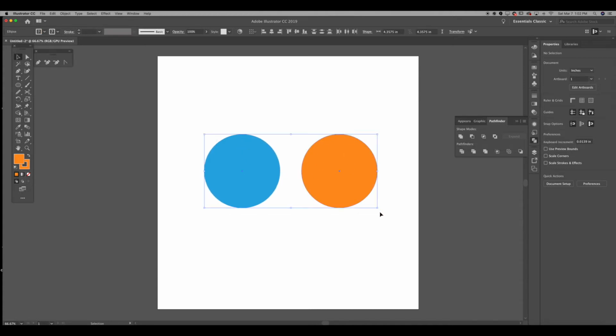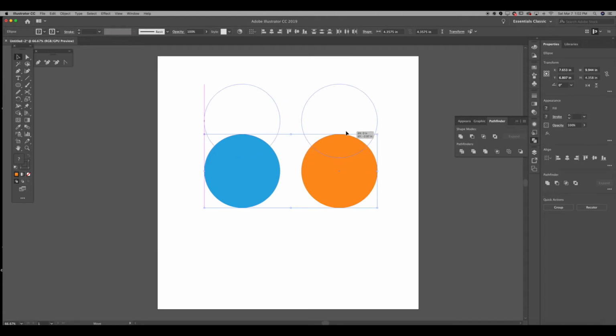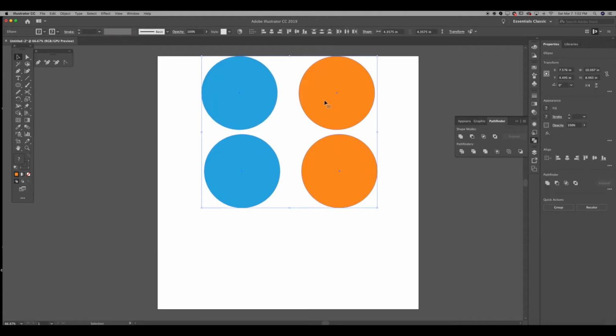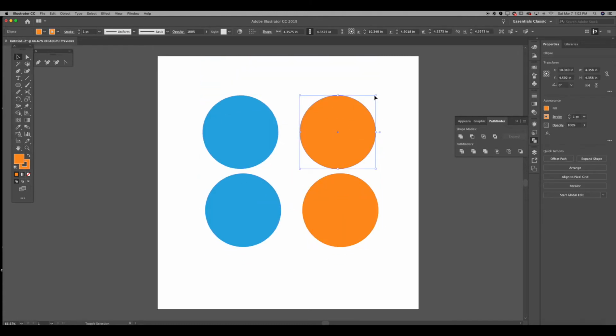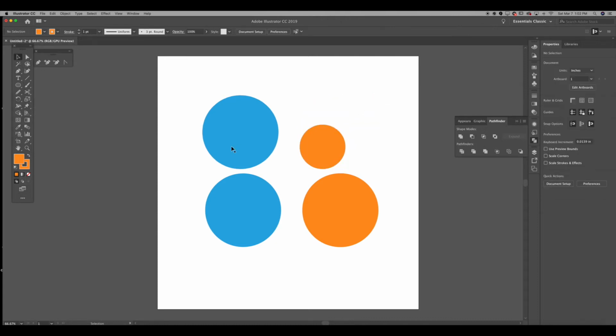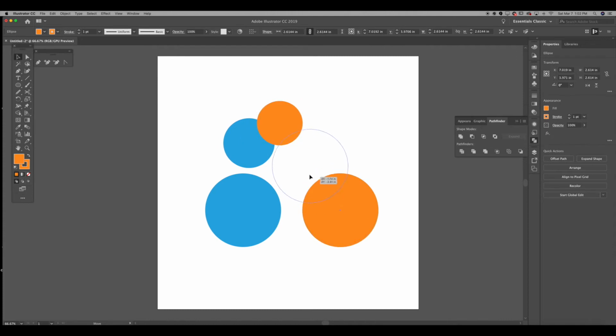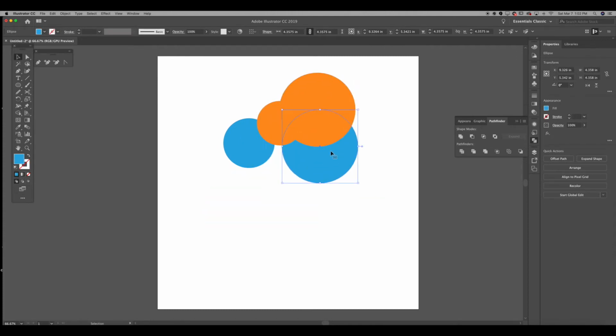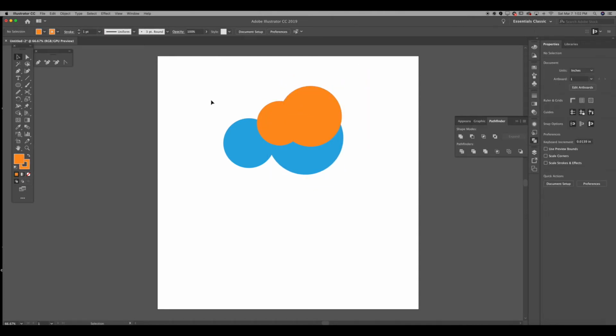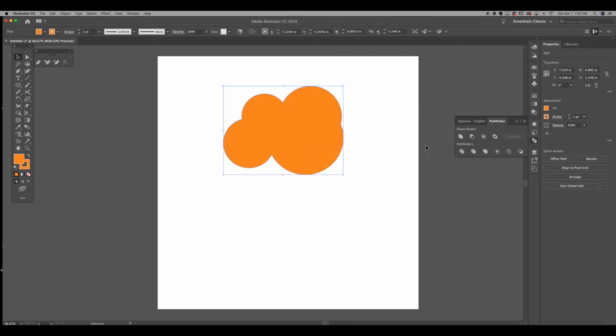So in this case, let's make a cloud shape. Let's take these 4 circles and change the size. I'm holding down Shift to scale these. Let's just do this. The layer order doesn't really matter in this situation. And what we're going to do is select everything, click Unite, and there it is.